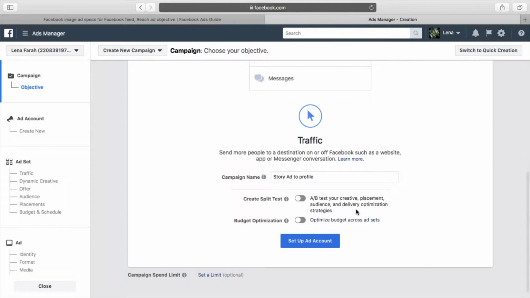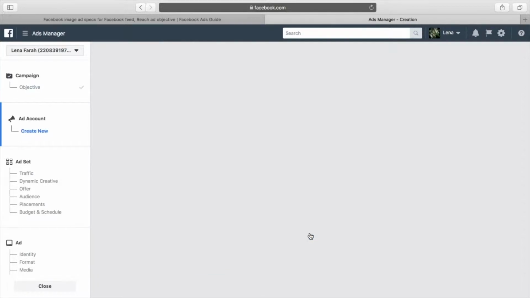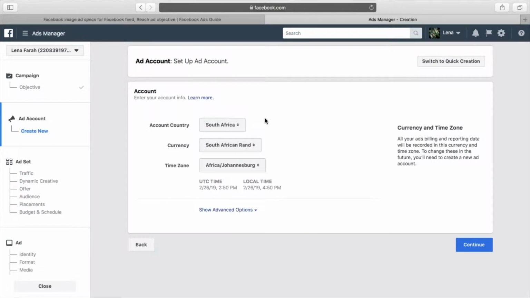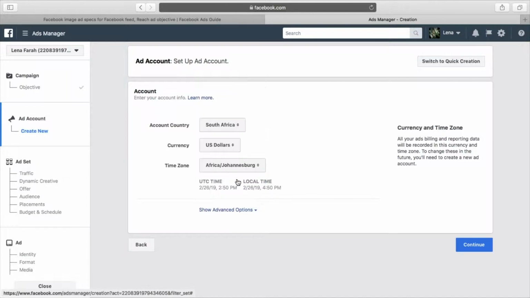If you haven't run an ad before on Facebook or Instagram, it'll say something like set up ad account. You'll just click on that, and you'll fill in the details as they are applicable to you. So I'm currently in South Africa, so my current country is there, my currency is South African rands. I'm just going to switch that to dollar, just so it's easy for you guys to understand, and my time zone is Johannesburg.